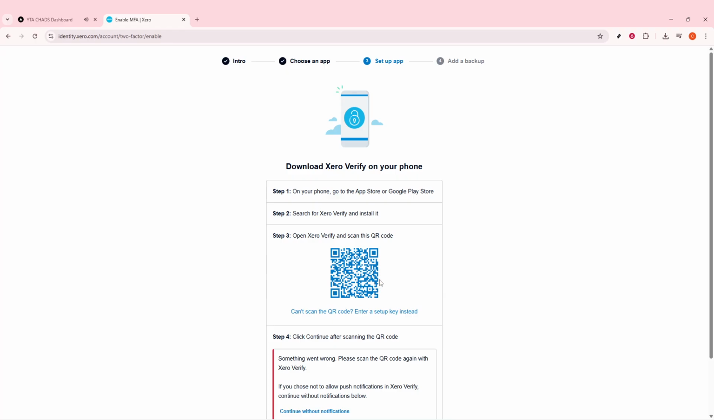In addition to the app-generated code, it's wise to set a backup method in case you ever lose access to your device. Xero allows you to choose security questions or provides the option of a backup via email or SMS, depending on where you're located. Select the method that best suits your needs, as this will act as your safety net.